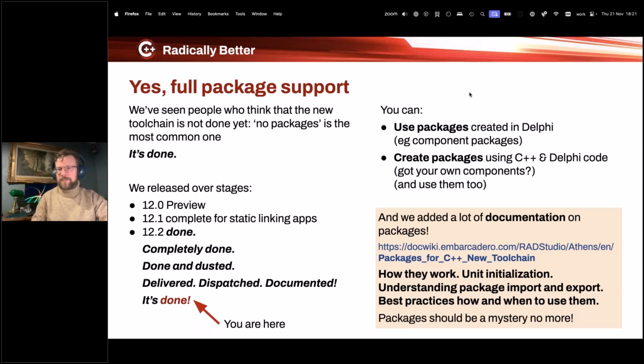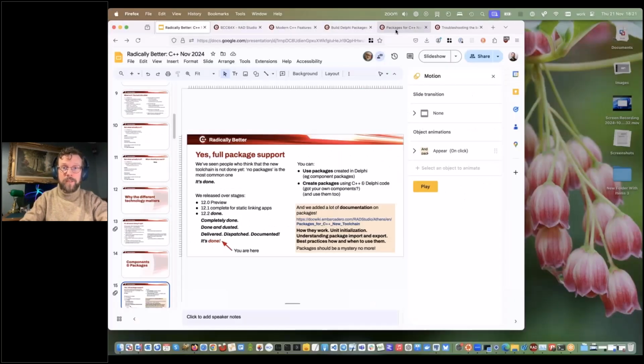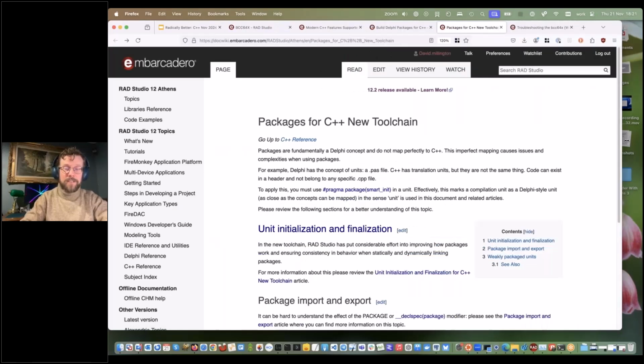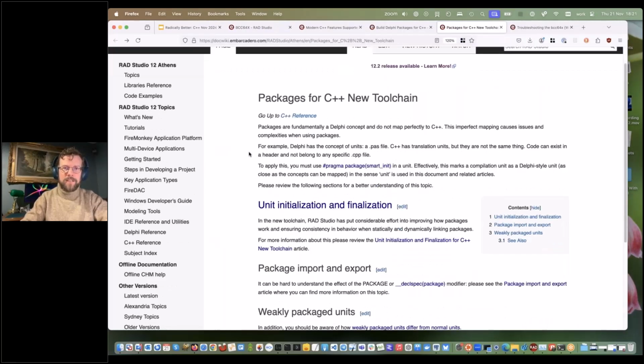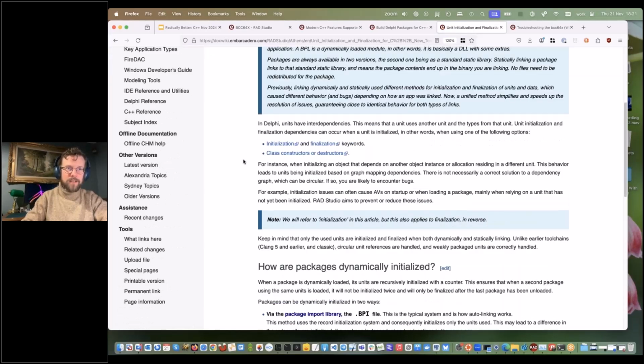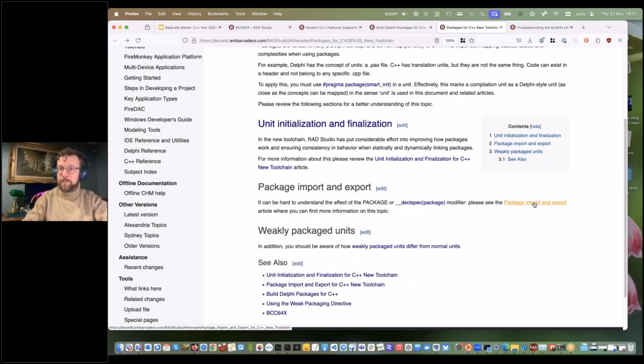So I have one link on screen called Packages for the C++ new toolchain, but it has several subpages. I might as well actually show them since I'm screen sharing. Packages for the new C++ toolchain. This is the page, and this is an index. It talks about why you need to use Pragma package. It has this big section about unit initialization and finalization, and it also has information about package import and export.